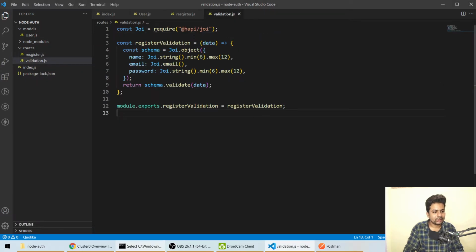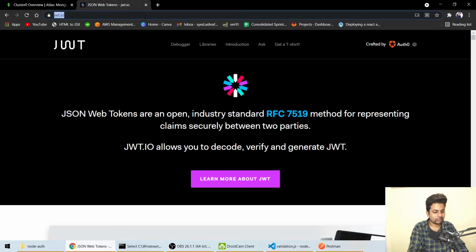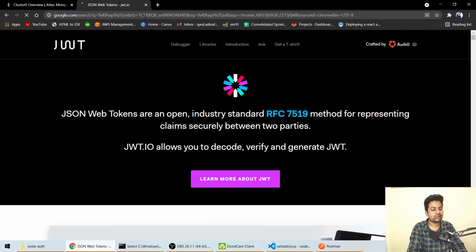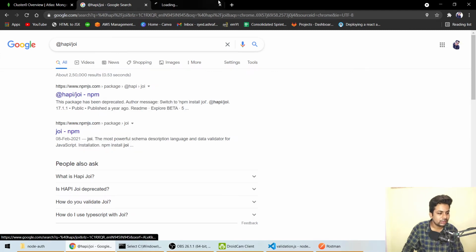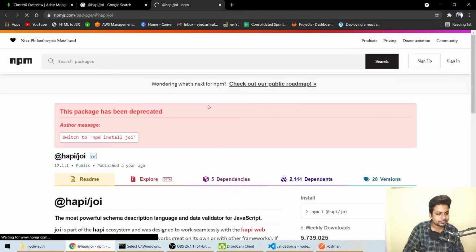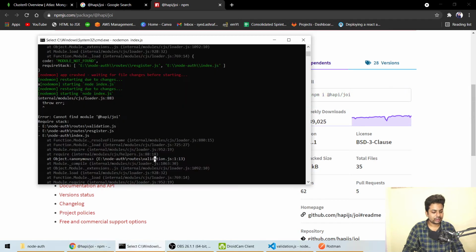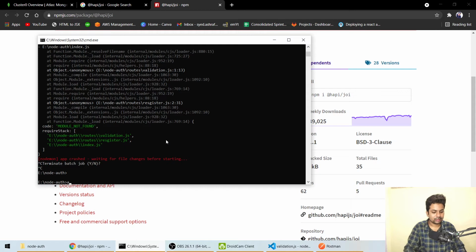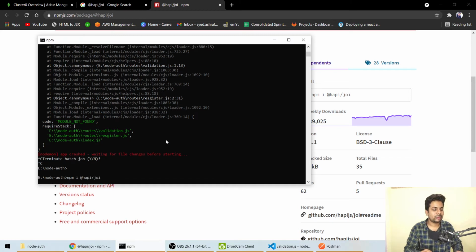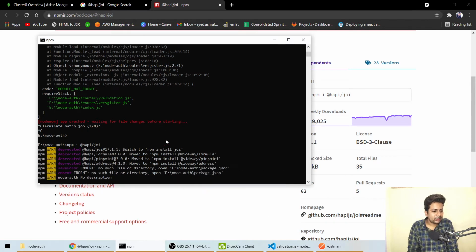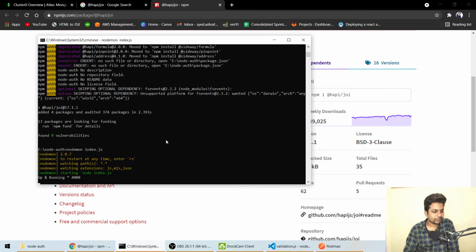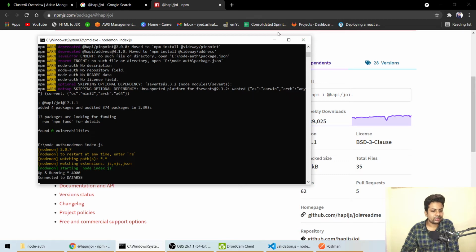So why happy? Let me check whether I have installed the correct one or not. At the rate happy slash joy, because joy they have deprecated something. So open in new tab. Okay, this is what it is. So guys, you have to copy it and we have to go here and just close that. Npm install at the rate happy slash joy. Okay, and installing. Okay, boom, everything is running, connected to database. Okay, everything is running fine.